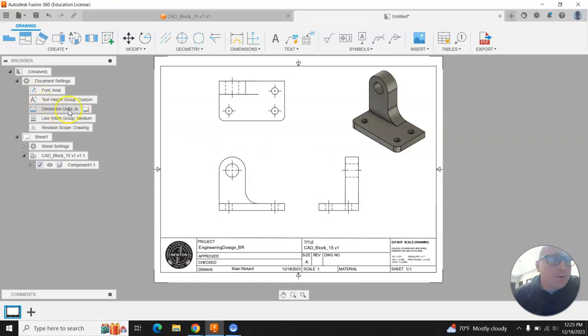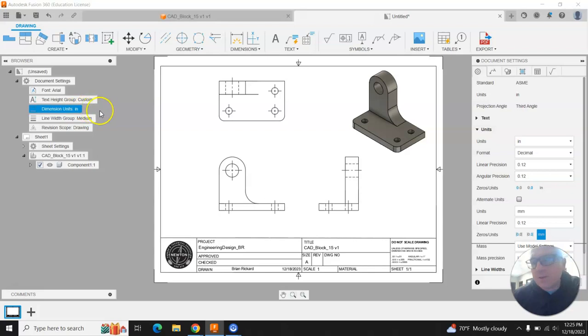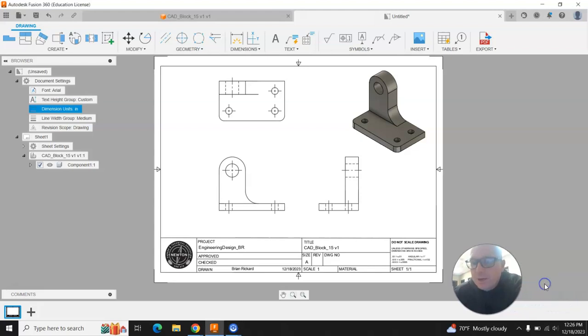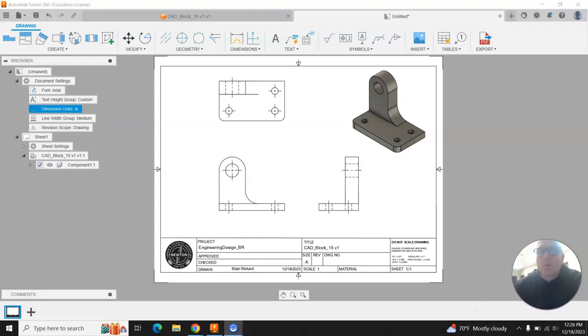The next thing that we're going to do is edit our dimension units, and so I'll go ahead and click to edit those here. Under linear precision, I'll change it to 3 decimal places, so we're going to dimension to the 1,000th of an inch. Then I'm going to click this button that will make the trailing zeros show up. Once you have that done, you can click OK, and we're ready to start dimensioning our part.